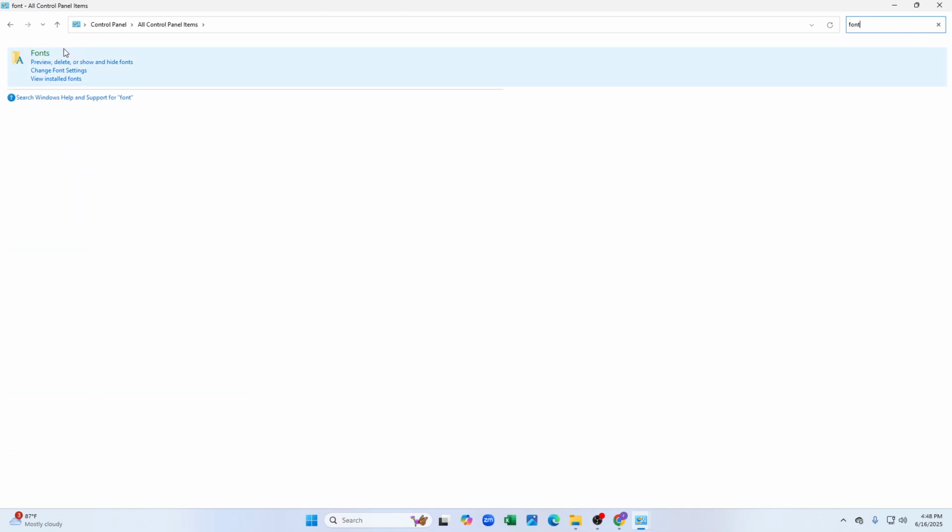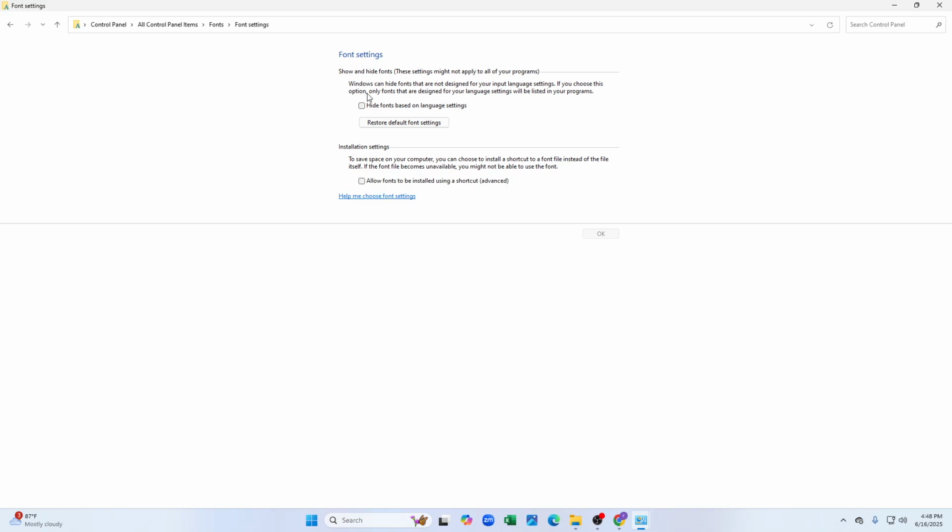As you can see, there is an option called Fonts, with Preview, delete or show and hide fonts, change font settings, view installed fonts. You just have to click on the middle one, Change font settings, and after coming here you can see font settings, show and hide fonts, and many more options.